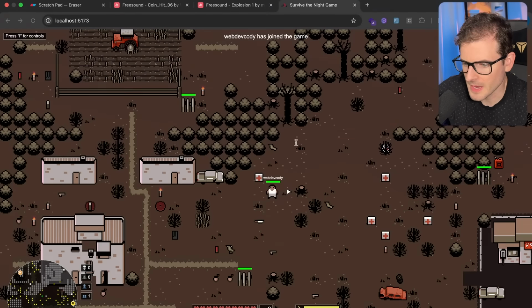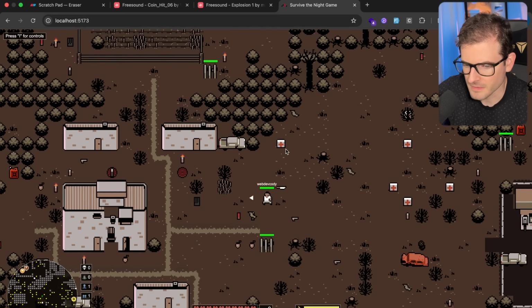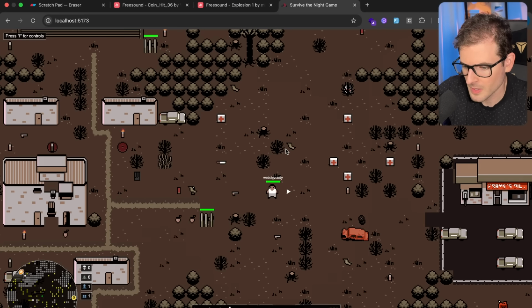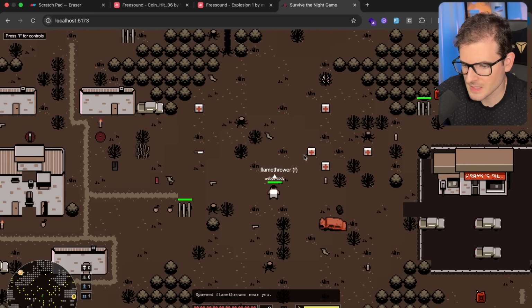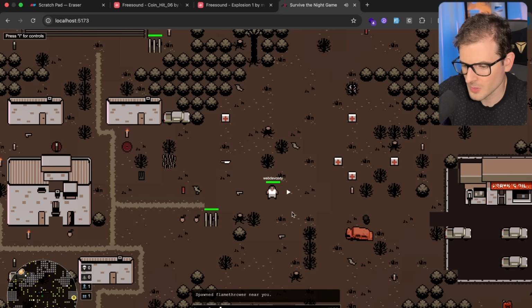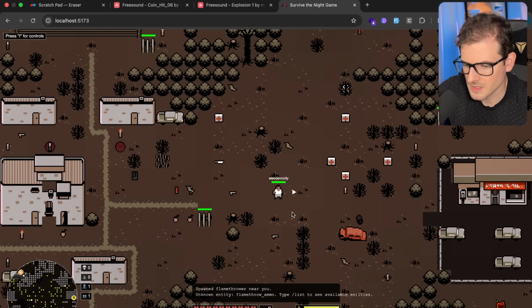I'm just going to run the game and see if I can find a flamethrower object. I should be able to spawn one too. So I'm going to say spawn flamethrower. And let's see if it spawned one. It did. It doesn't have a sprite, but I need to spawn flamethrower ammo. Let's see if we got that.